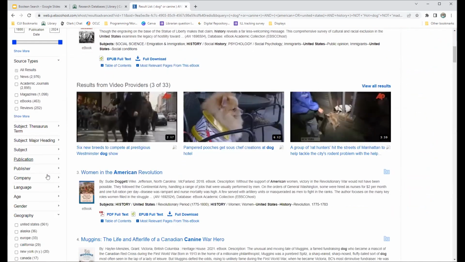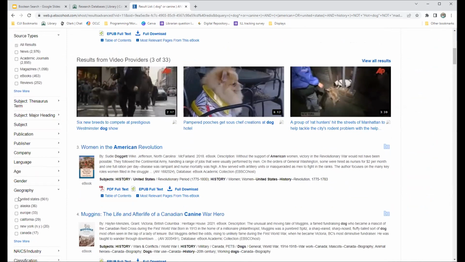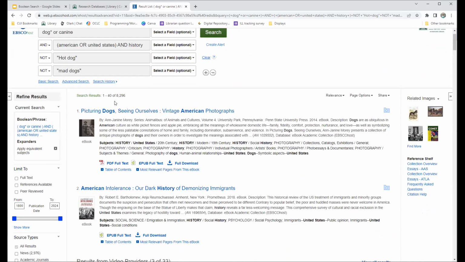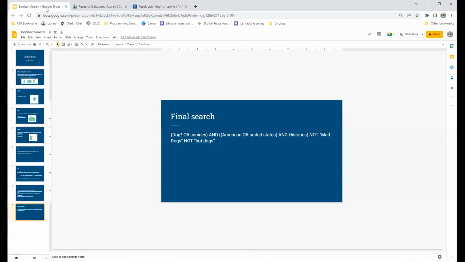So you can see, this one took off our United States geography, which is why it went back up to that original number of results, but you can see still quite a few results. And so that is the basics of Boolean search method.